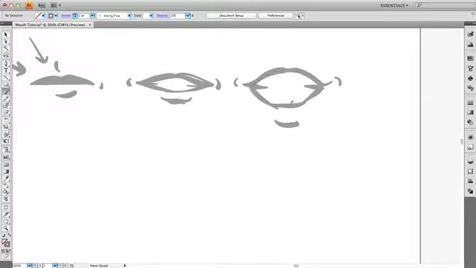And put in a little bit more weight at the top, get a little bit more of that shadow in. Really make this look like a nice full mouth that's open and giving a nice big smile here. Not quite the big, huge, toothy smile, but a decent-sized smile.